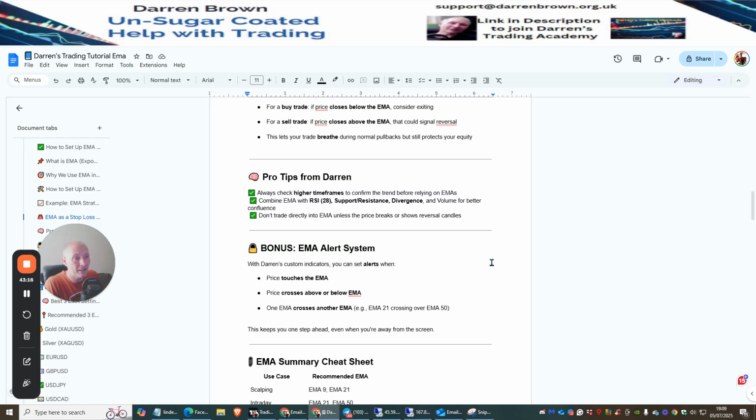So the bonus EMA alert system with Darren's custom indicators, you can set alerts: price touches the EMA, price crosses above or below the EMA, and one EMA crosses another EMA, for example EMA 21 crossing EMA 50. This keeps you a step ahead even when you're away from your screen.